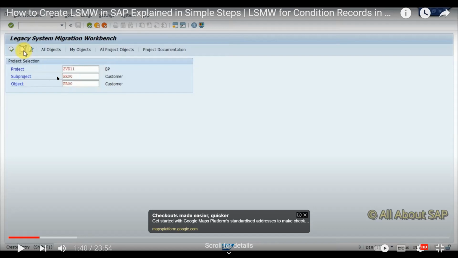And these projects contain around 12 to 13 steps, right? And we have to follow those steps. Then after executing this transaction, all those values will be updated in the condition records. Okay.